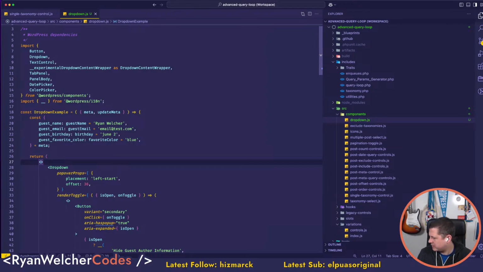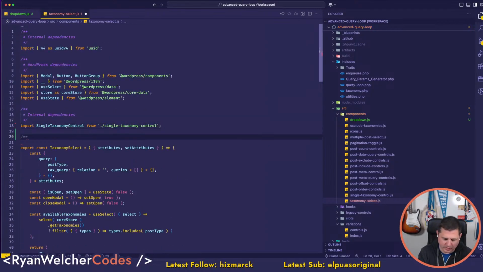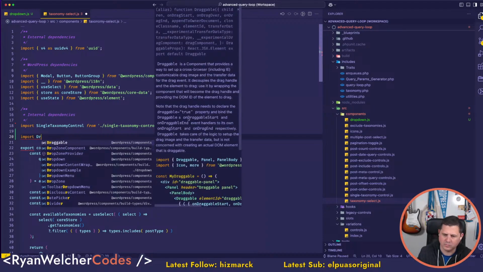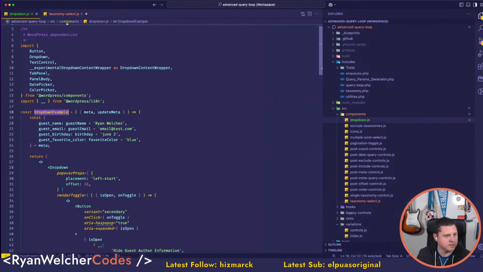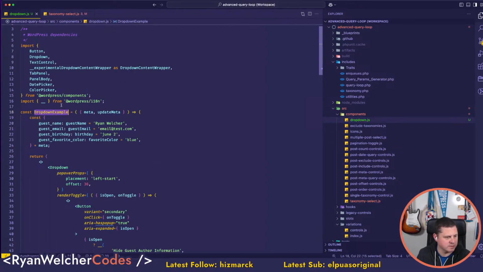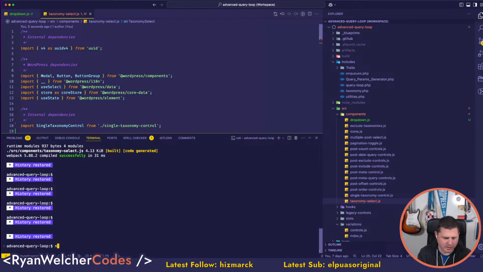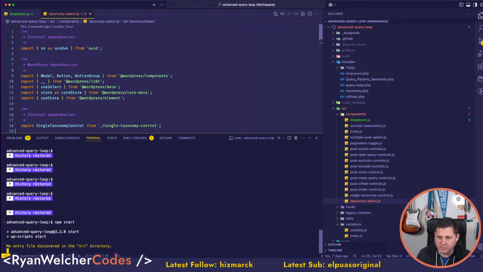Let's see. How did I do this last time? The UI. Oh, I put it in a slot. That's what I did. So where can I put this so we can look at it? I'm just gonna import it into my taxonomy select. This is just a little test. What did I call this thing? Drop down example. Is this the default? It is. Okay. So hopefully, little luck. npm start.